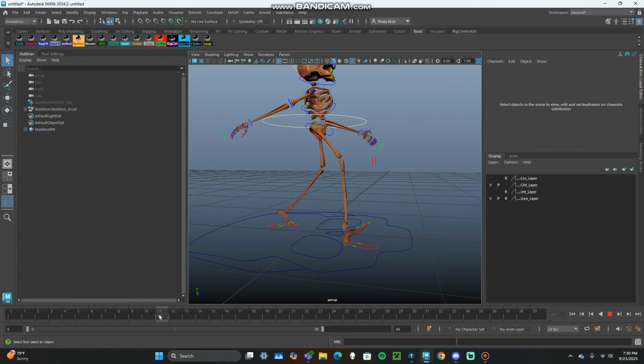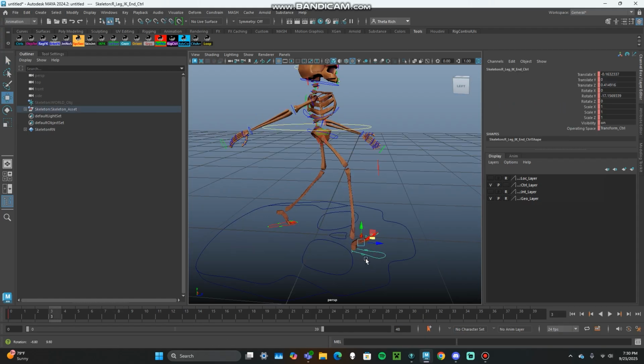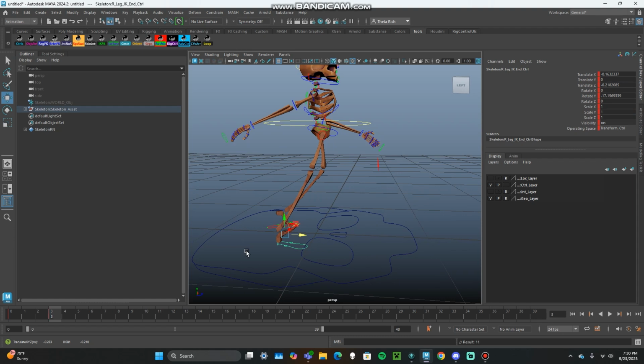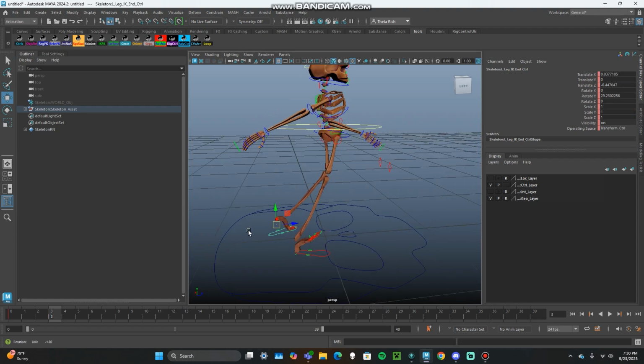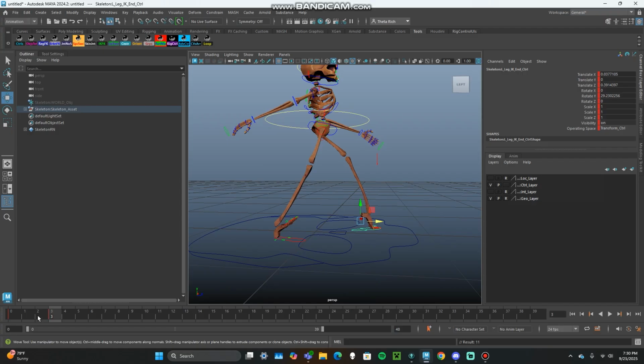All right. And for this one, we'll put it back. We'll just key that for now. And put this one forward, key that. And obviously this isn't going to look good, but you have something kind of like that.